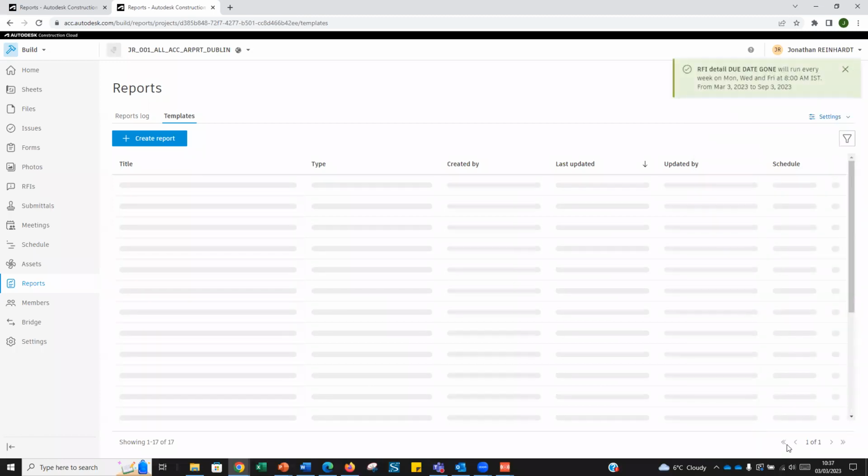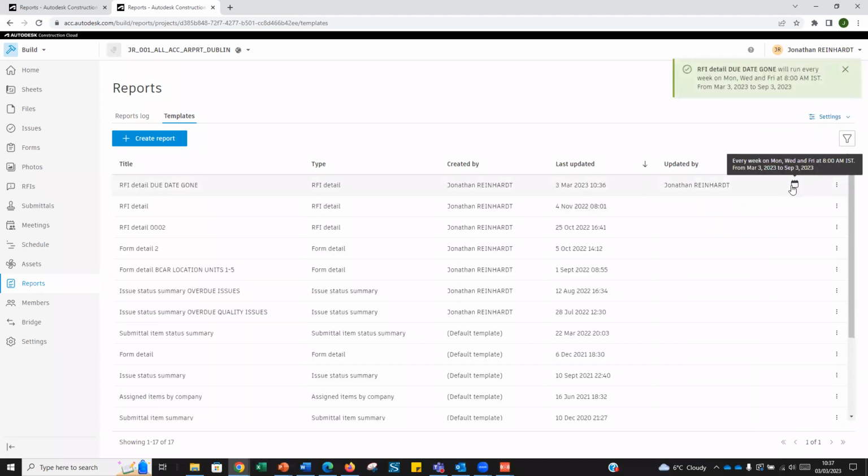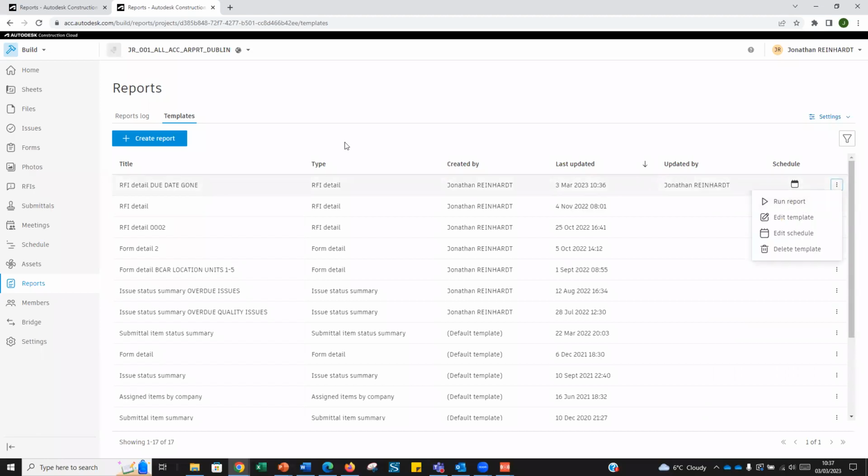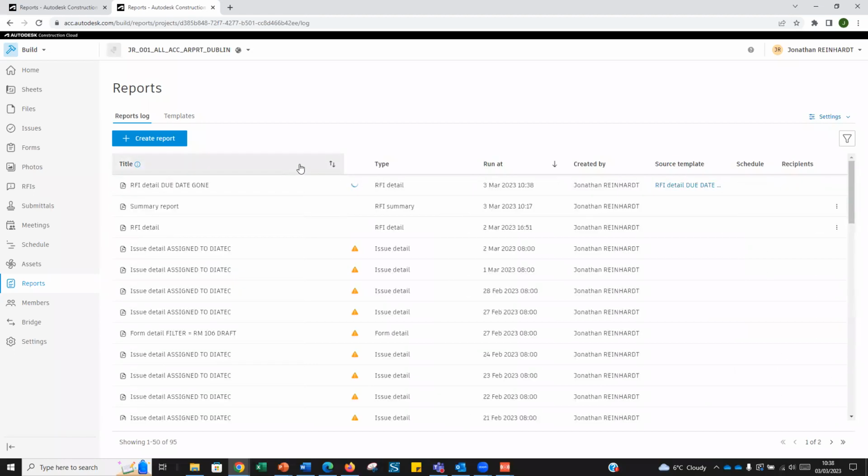I'm going to save that schedule. So that is now scheduled to run for those particular times. It's going to start today, effectively. The first one will be Monday, obviously, because it's gone past 8 o'clock. But if I said, okay, I actually want to run a report now, I can run this report now and generate a report.